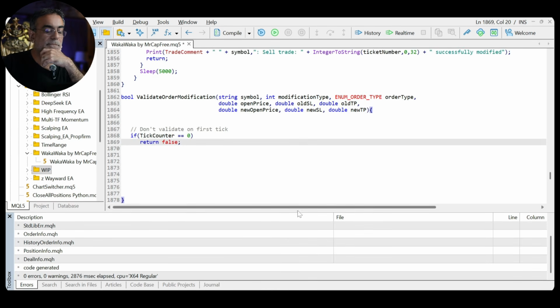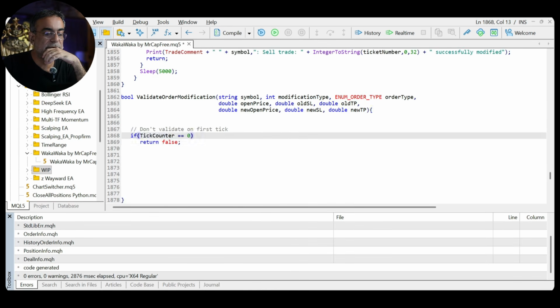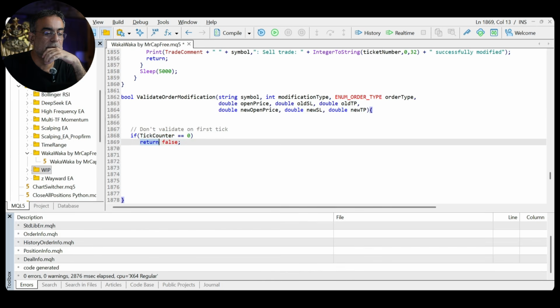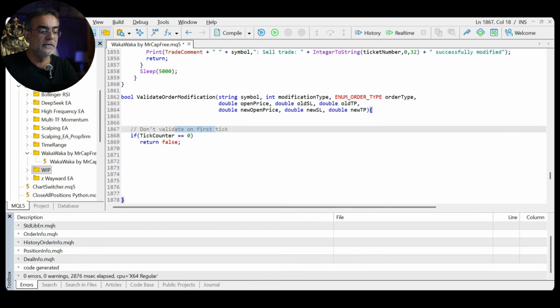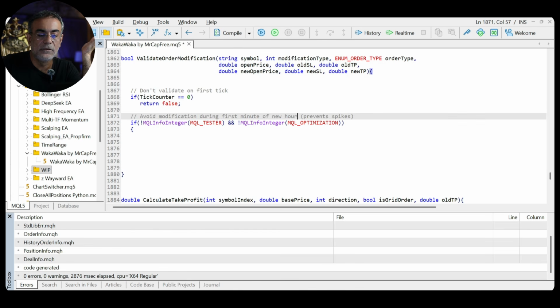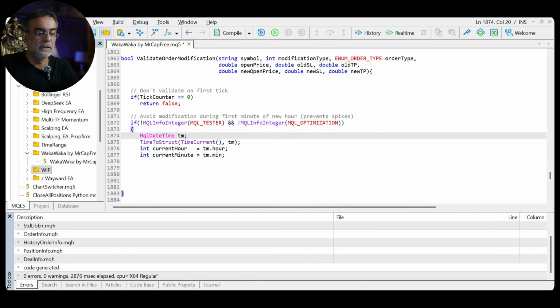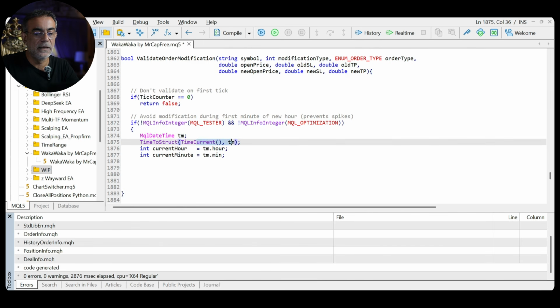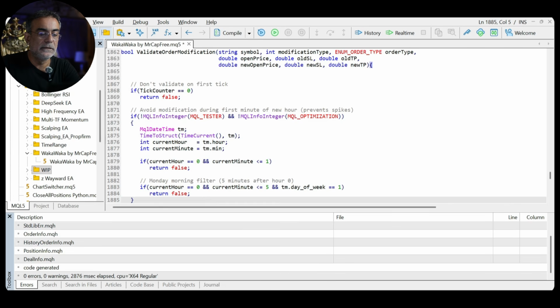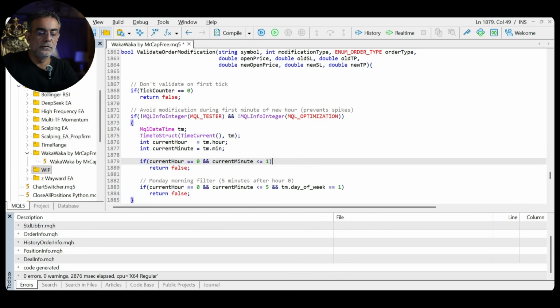And here we start by saying that if the tick counter is 0, then in that case return false, so that we don't validate on the first tick. Modification during the very first minute of the new hour, of the new day. So we're going to start by creating an MQL date time variable, put the time current into that so that we can get the hour and the minute. And then if the current hour is 0 and the current minute is less than 1, so it's the start of a new day, then in that case return false.